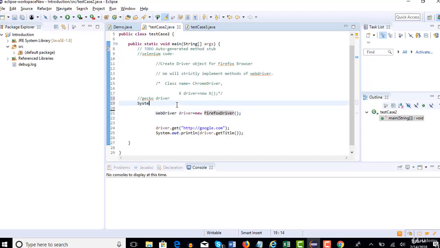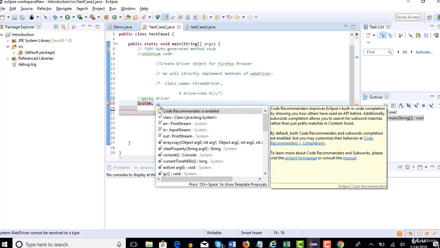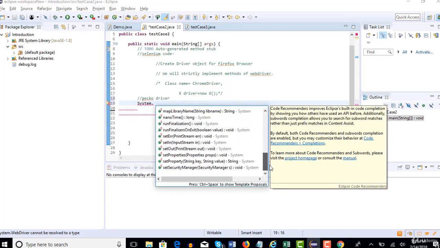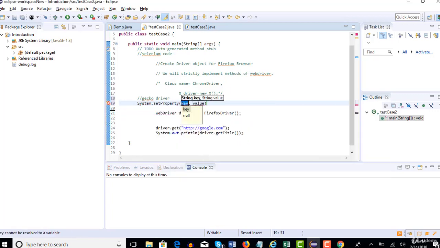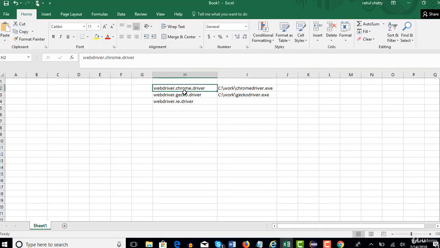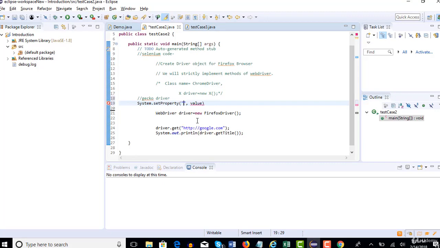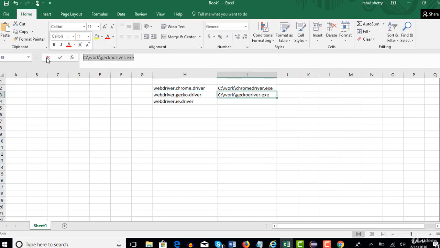Okay, so I would just simply say System dot, one sec, my Eclipse hung. Yeah, System dot setProperty, and what is this, webdriver.gecko.driver. Place it in double quotes and then pass the path of your geckodriver.exe.